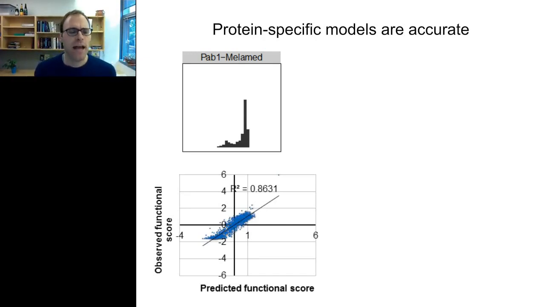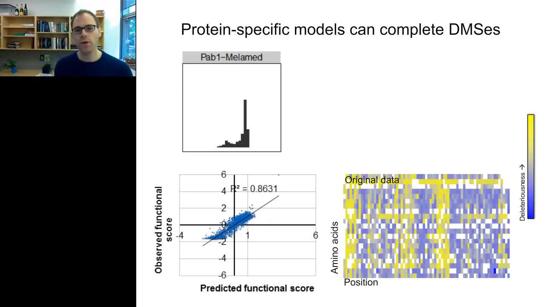What you can see is that the correlation is quite high. The R squared value here is 0.86, and the R squared values that I'm showing here and in other places are going to come from cross-validation that we did in the model training. What you can see is that the model is quite accurate. So this told us that the features that we chose and the model training procedure that we're using is a sensible one, and it also has one other interesting corollary, which is that we can use the model to fill in missing data or complete a deep mutational scan.